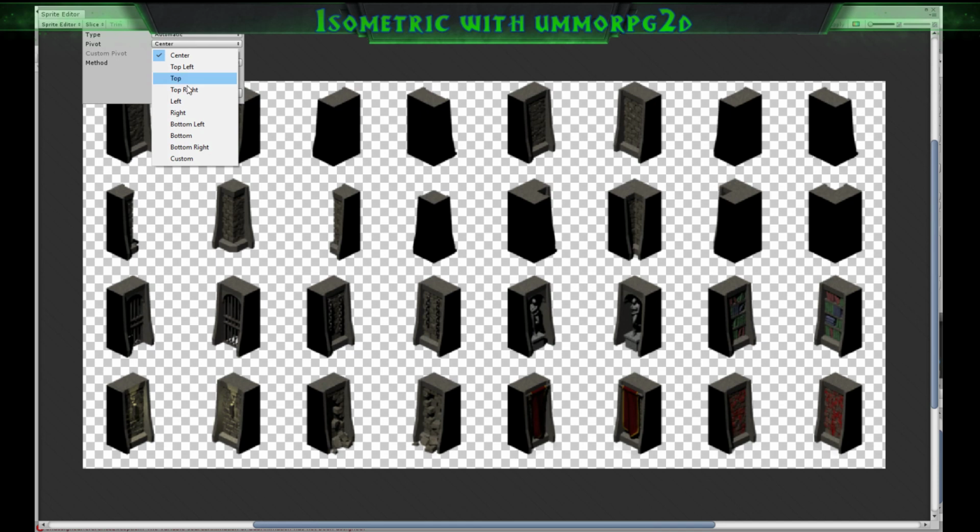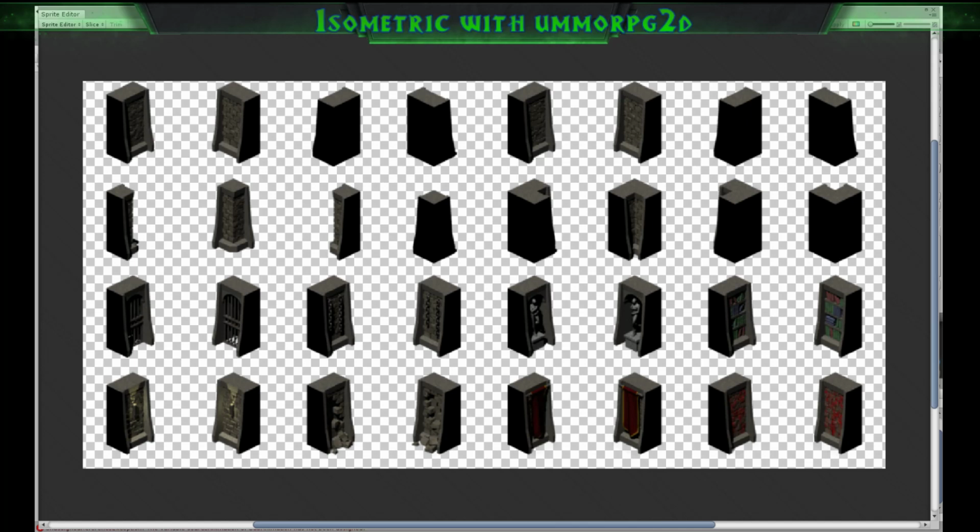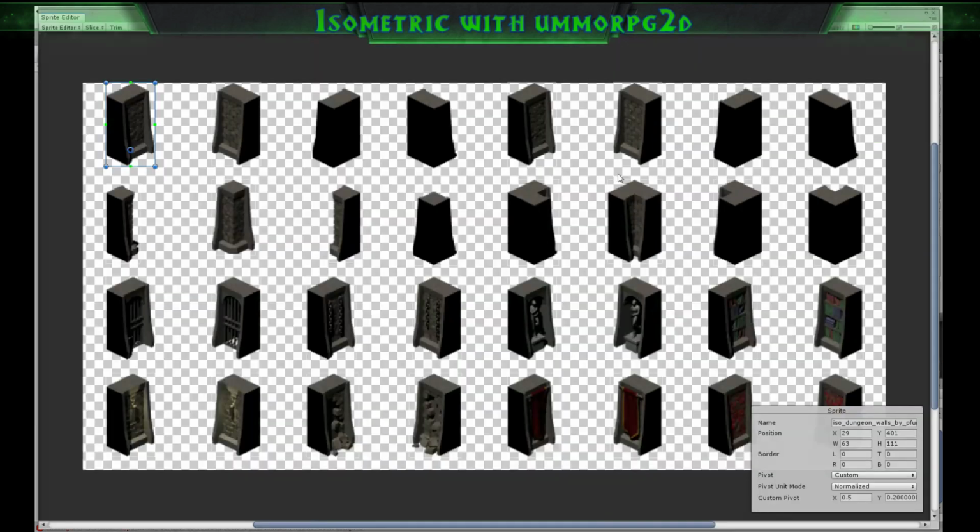Automatic, if we set the pivot to custom, and let me just check what it is in my other project to save us some time here. So, Redux sprite editor.